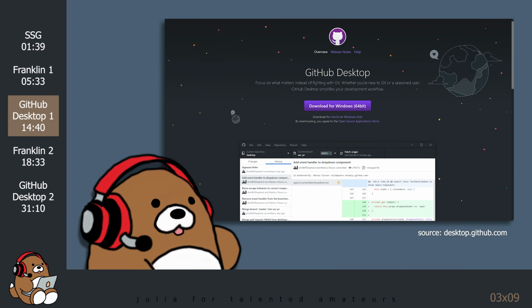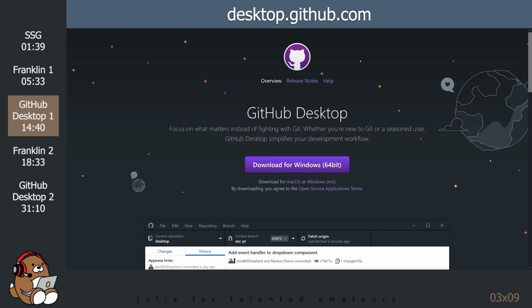In order to get our Franklin website onto GitHub, we'll be using GitHub Desktop, which is a free desktop app created by GitHub that provides a user-friendly way to manage your GitHub repositories. Go to desktop.github.com, which is a different website, by the way, than the primary github.com. Download GitHub Desktop for your operating system and install it.